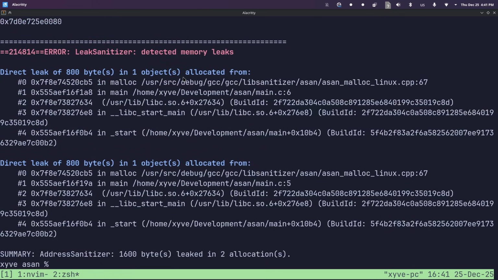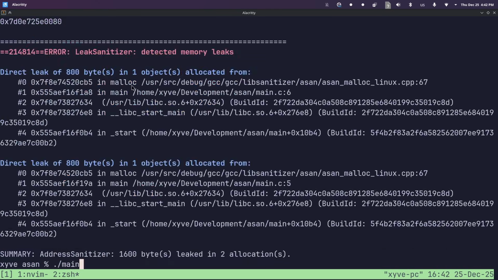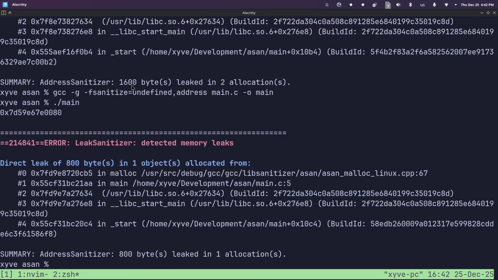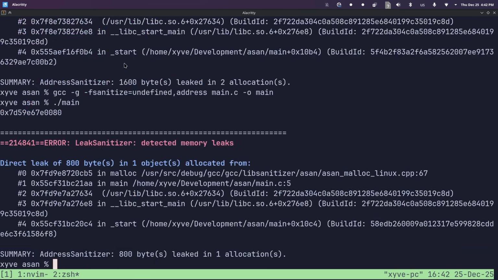It actually separates them by allocation. It's not like, oh, you have a 1600 byte leak, go find where the bytes are being leaked. It'll tell you exactly where they are. And if I free one of them, boom, now it only displays one. And it tells us which one it is again on line 5, which is right here. So that's the cool stuff about this.